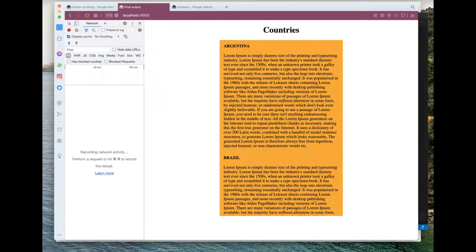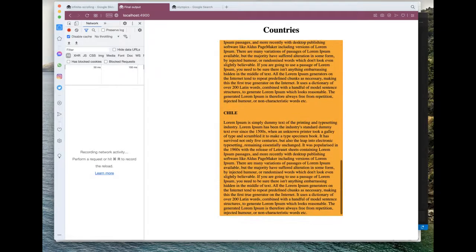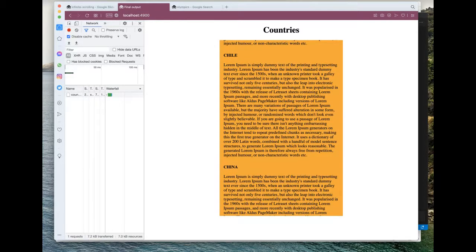In case of infinite scrolling, the data will be loaded when it reaches a specific place. For example, in case of our implementation, the final output, we are loading a specific number of elements. Once the scroll bar reaches the end of the element, we will load the next number of items. It can be 10, it can be 5.